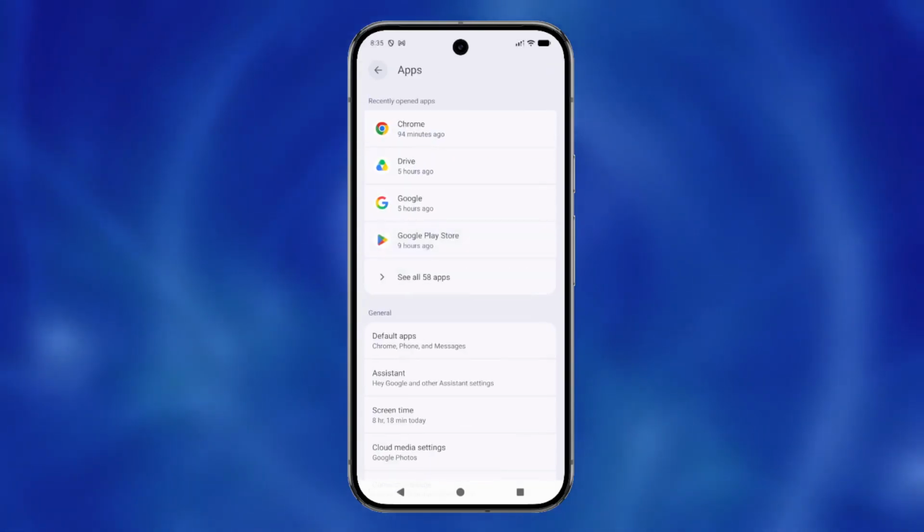The uninstall process typically takes just a few seconds, and once it's complete, Signal will no longer appear in your app drawer or list of installed applications. You've now successfully removed the Signal app from your mobile device.